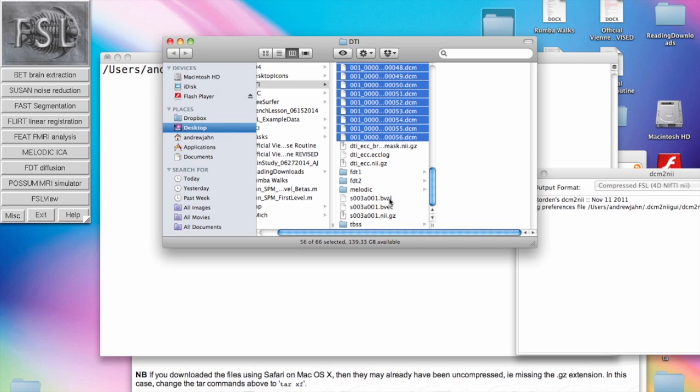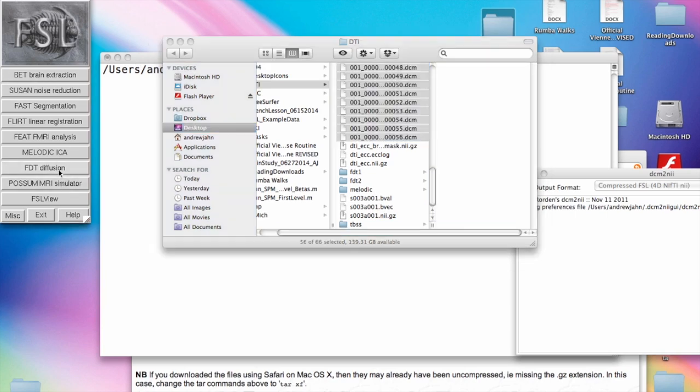Okay, so BVAL, BVEC, these are simply values that are going to help you determine both the direction of diffusion and also how much diffusion is going on in a specific voxel or along a specific tract. Okay, this is just a very brief overview just to get you grounded, get your feet wet with how to do DTI data.